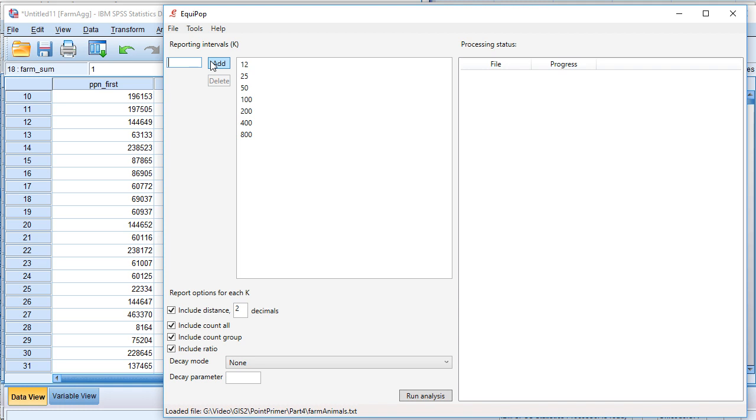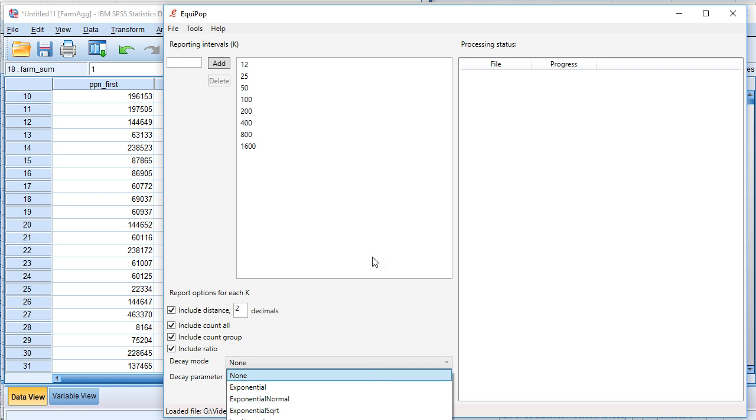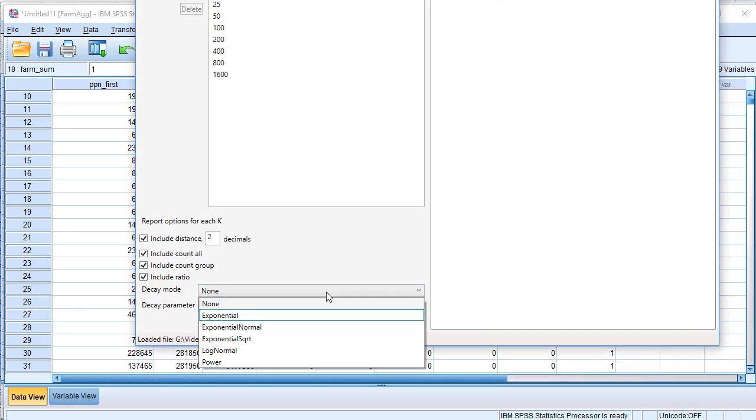We can actually even go for 1600 and see if there is any good pattern. And that pattern is then studied for any farm located anywhere in the country. So this is not distance based, it's more or less K-nearest based. In addition to this, you can also have a decay parameter: exponential, normal, square root, log normal, and power, if you know the decaying form, so you've got an idea about the decay.